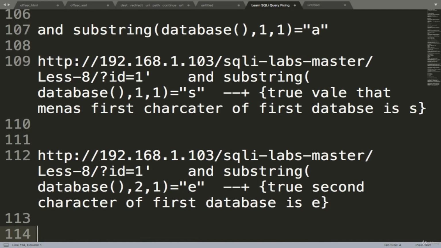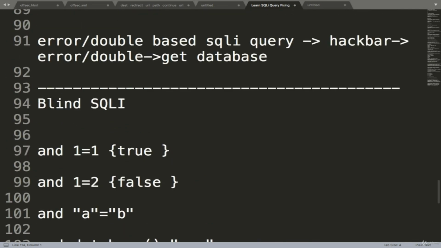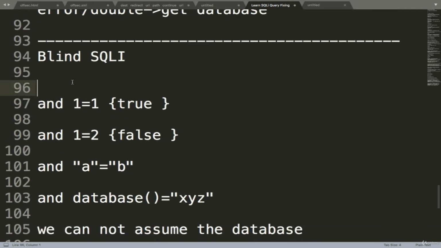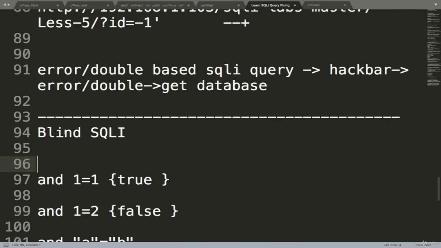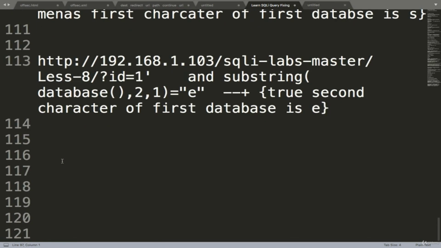So this way we have identified that there is a vulnerability, and that there is a blind boolean based SQLi. So this is called blind boolean based. Blind SQLi has two types: one is blind boolean based SQLi, and another one is blind time based SQLi. We'll see this now, blind time based SQLi.